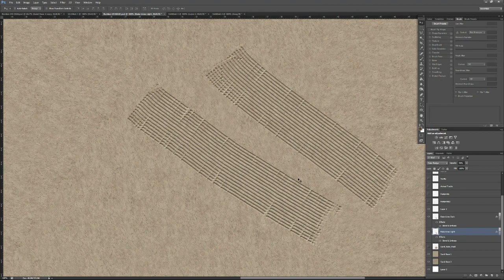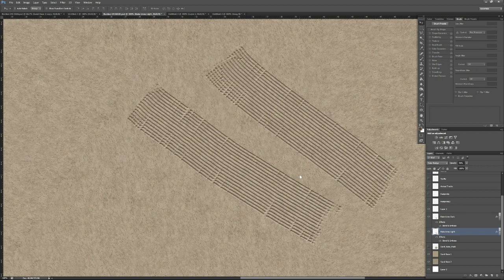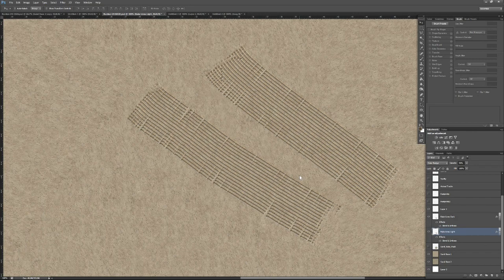Now, we're going to move them just a little bit, offset them. I'm going to go down just a few pixels. Not sure I like down there. So I'm just trying to move them off so they're a little bit different. There, that's pretty good.